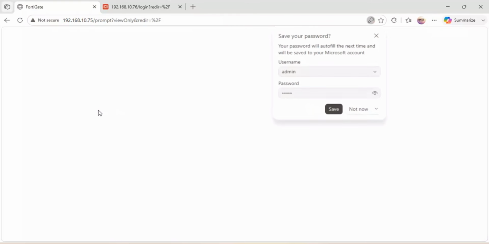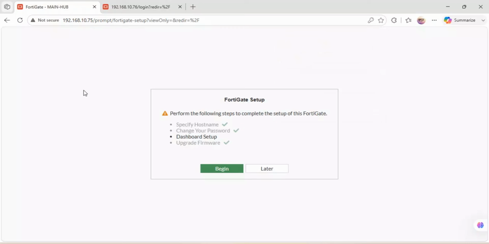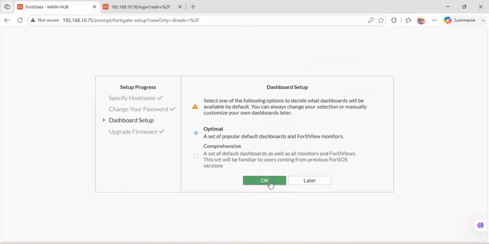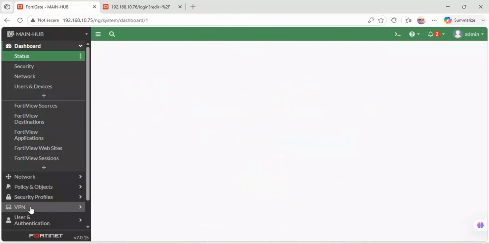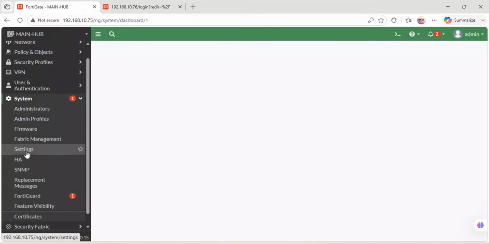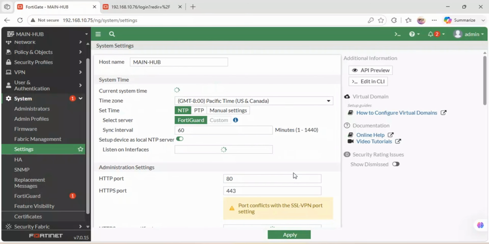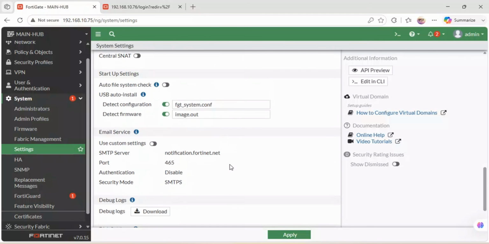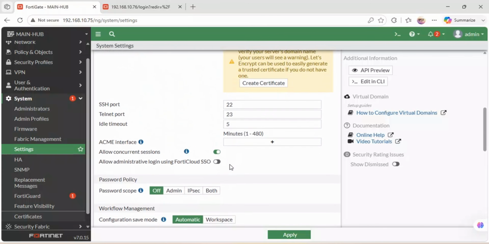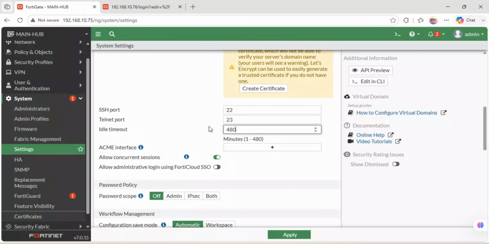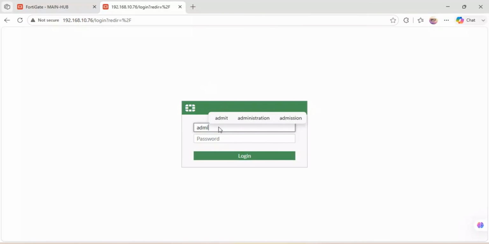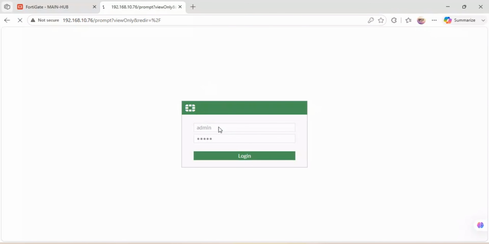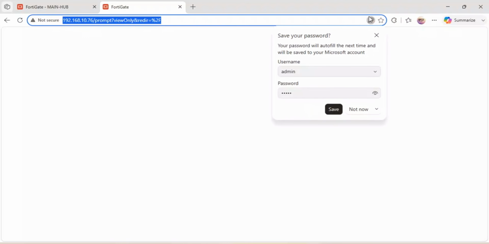I don't want this firewall to log me out every time. So I'm going to extend my idle time, the idle time for this particular system. So you just come on the settings here, so that I stay logged in. So you just come at this point, you give it the maximum 480, then you apply. Same applies to the branch 1 firewall. We don't save, we disregard this.